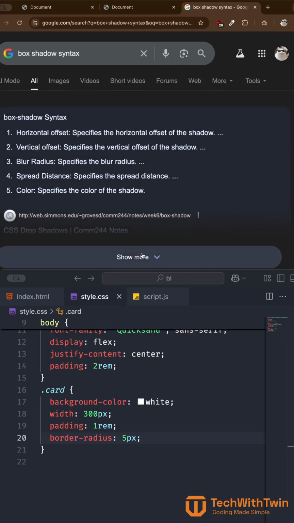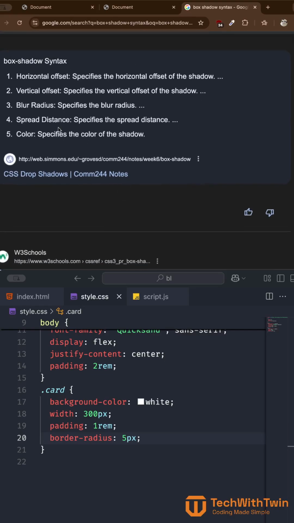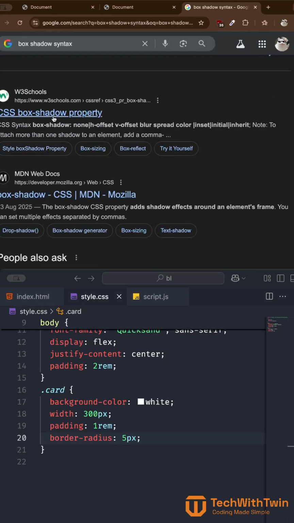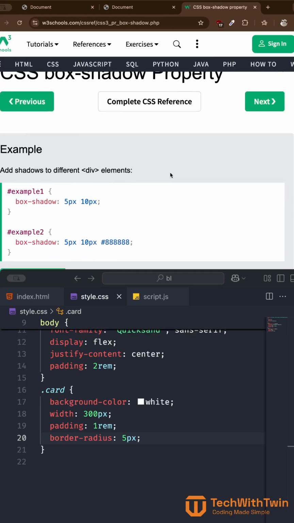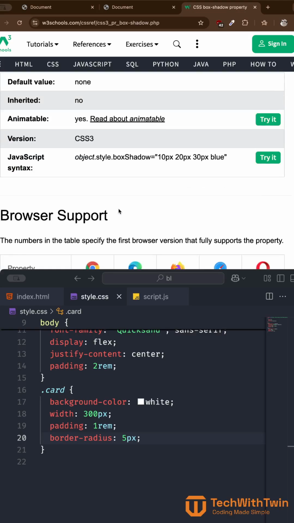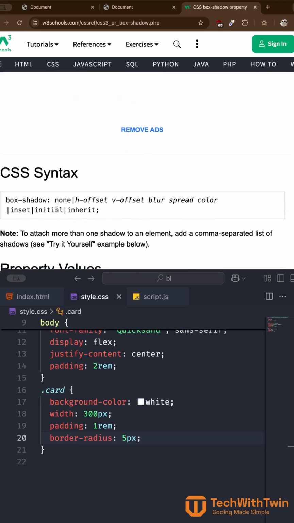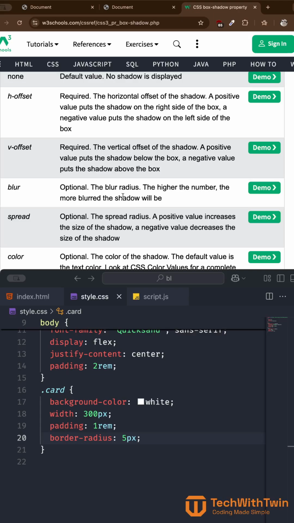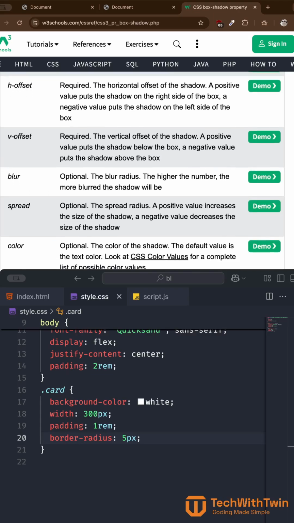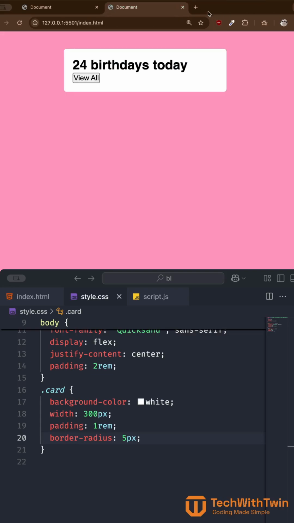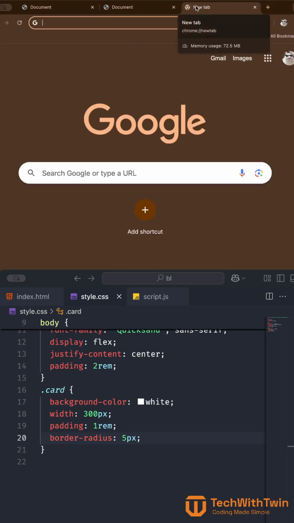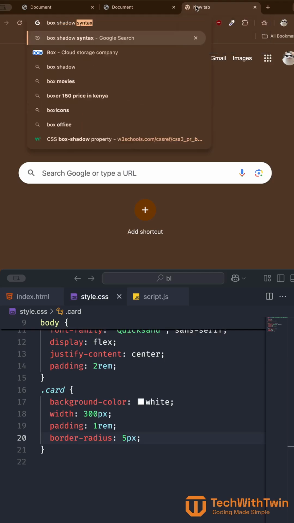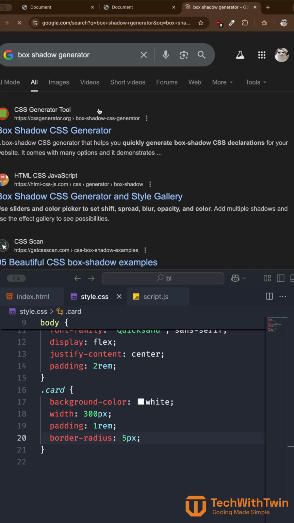So the box shadow syntax looks, let me go to W3 or MDN. Let's go here. So the box shadow syntax, we want the syntax. So we have the horizontal offset, the vertical offset, the blur, the spread, the color, all these. Some of them are optional, like the blur, the spread, all these. But also you could use some tools to generate box shadow. So box shadow generator.